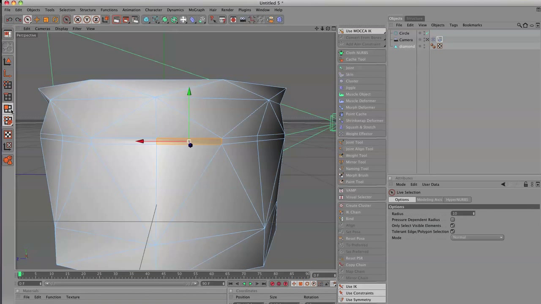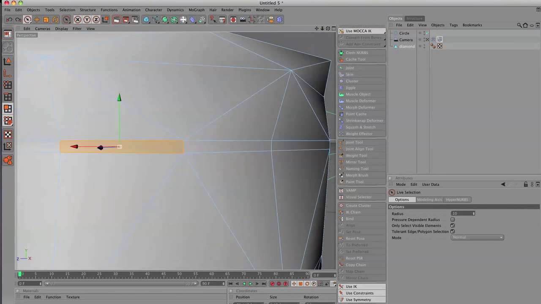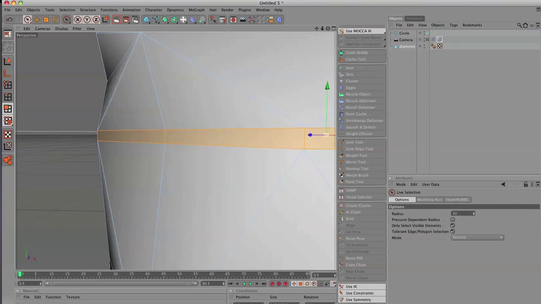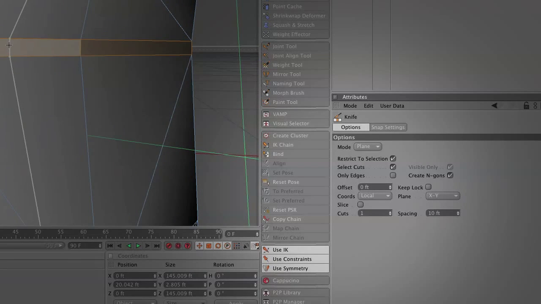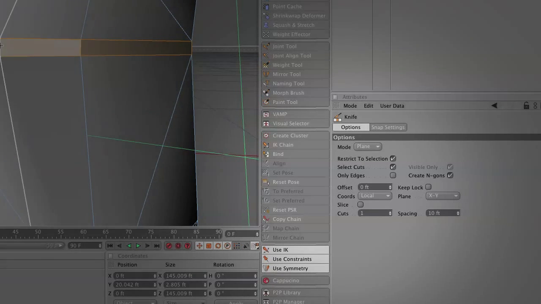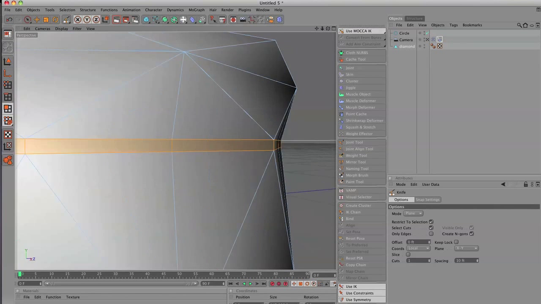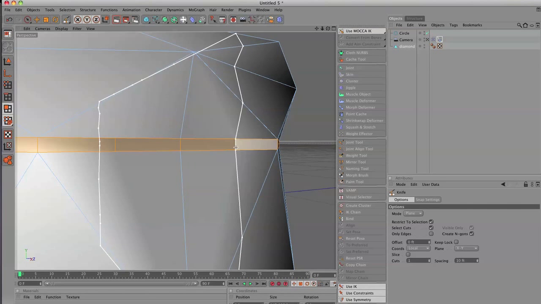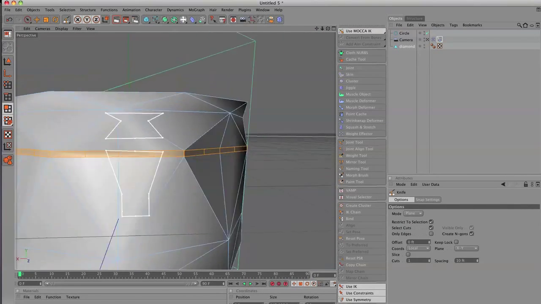So what we're going to do is we're going to do this polygon selection tool. And we're just going to select all these middle polygons right here. And then we're going to go right click and go to our knife tool. Go to plane. So cut. Cut. Cut. Double check it because it's the last time you're going to get a chance to. And I think we look good.